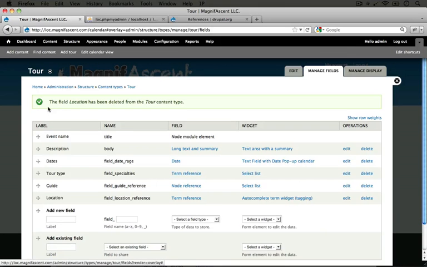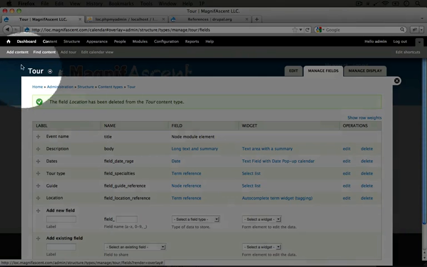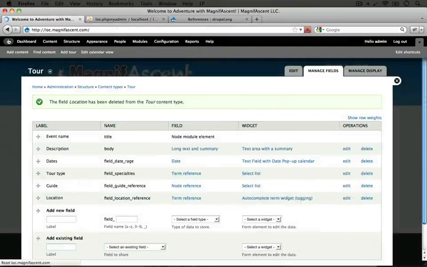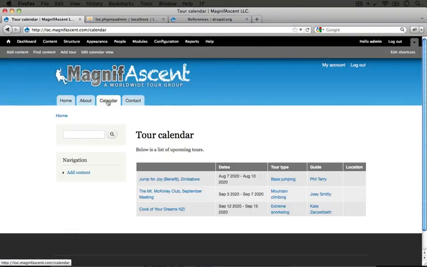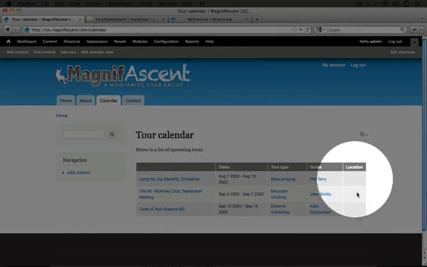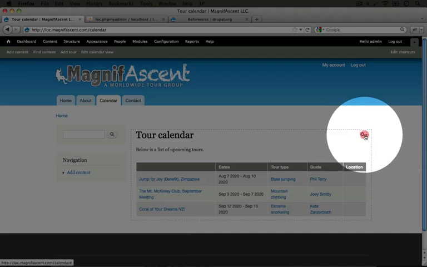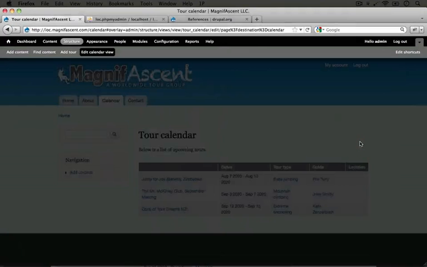Okay, so now we have just our one location, but now we'll need to update our calendar. Let's go ahead and jump to the calendar. I'm going to click on the home link. I'm going to click on Calendar. And you see we have our location column empty. So let's go ahead and edit this view.